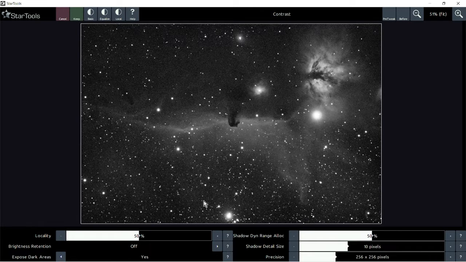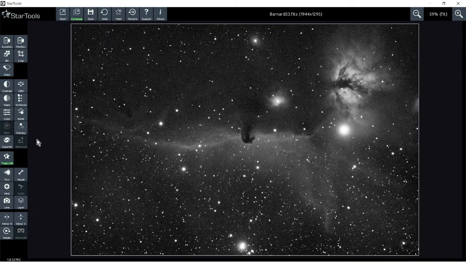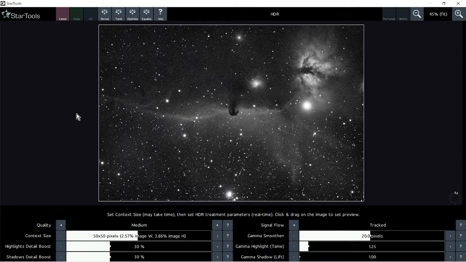I mean, that worked on the data straight away there, before and after. So this guide is really about just a quick run through basic getting something out of your image. HDR, so we did the contrast. HDR, I'll stick with the defaults for this.